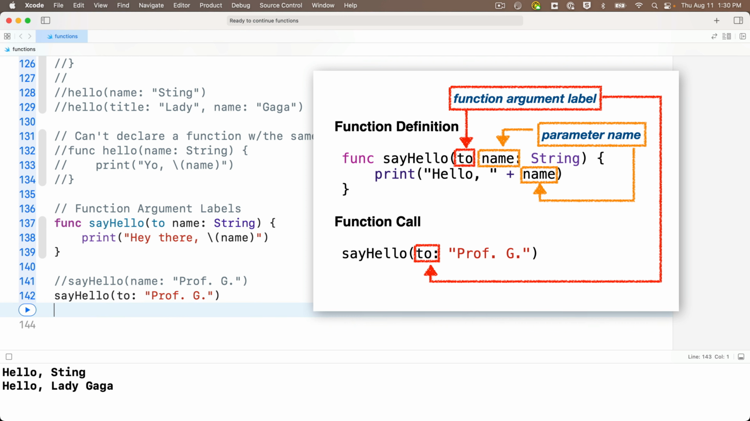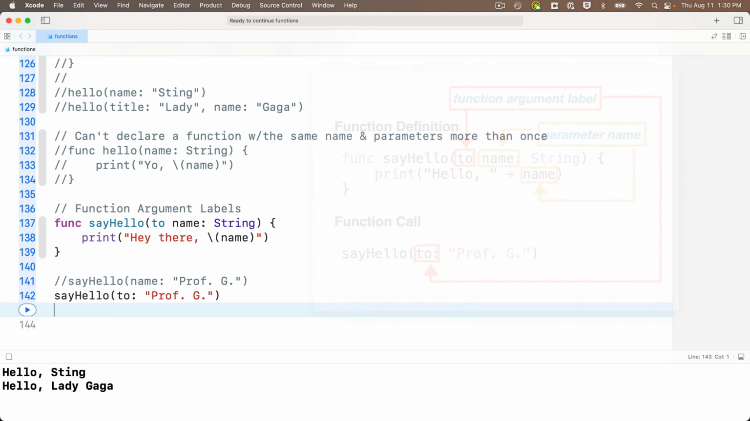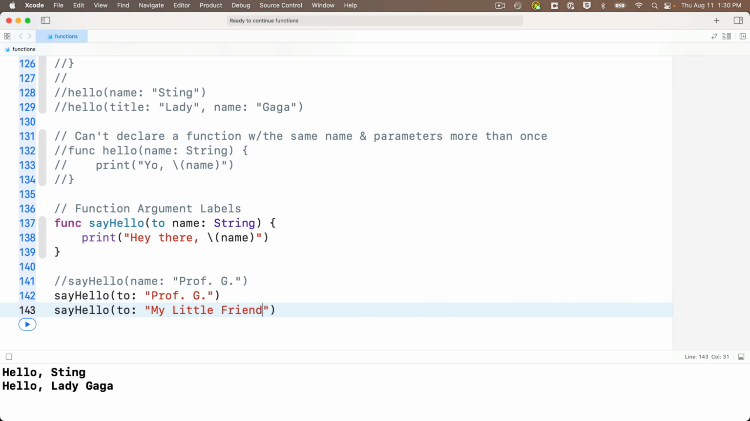So again, to isn't used anywhere inside my function, it's only used as the external argument label. It'd be weird to have a variable named to, so the second value, the parameter name, is still what's used inside of my function. That works great. So again, just syntactic sugar. And if you're a fan of the movie Scarface, well, you can say hello to my little friend.